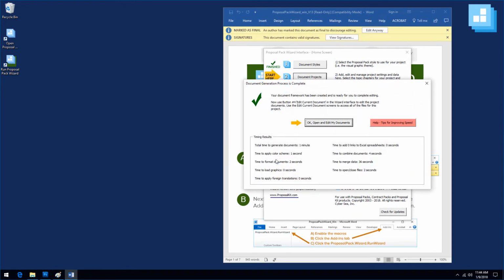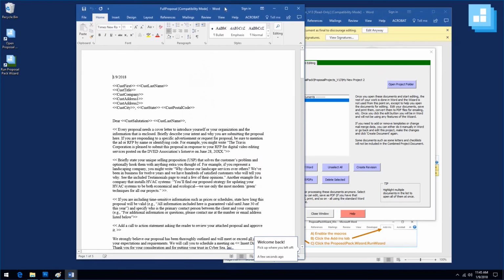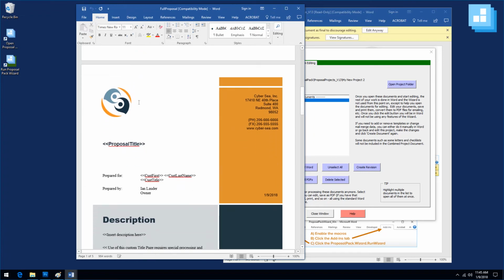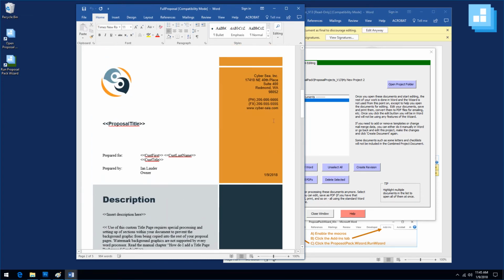Okay, now that the Wizard has generated the document, we'll open it. Scroll down past the cover letter, and you'll see it inserted our logo in its default location in the title page. Also, you'll see it applied the color scheme to the document.